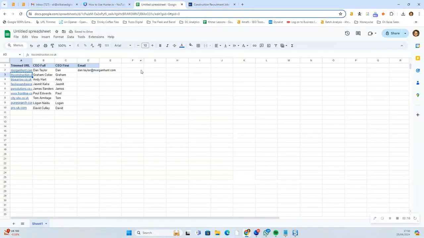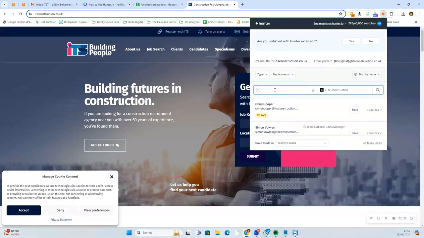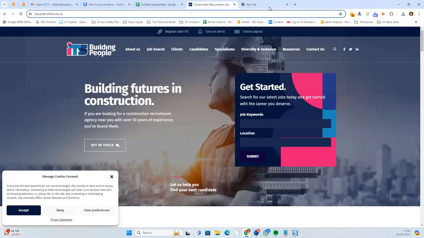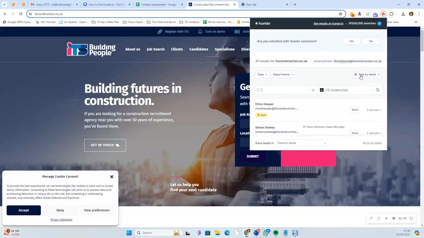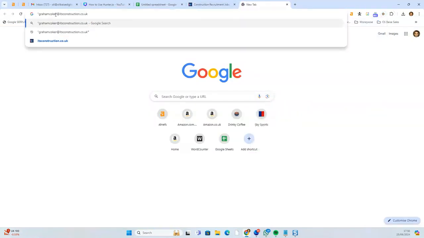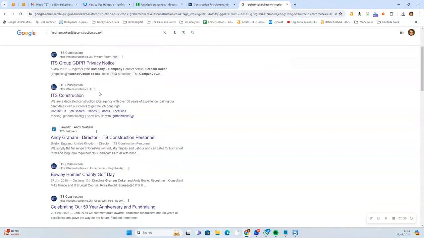itsconstruction.co.uk. Hunter. The person here is called Graham Coker. Find by name. You can see these are acceptable. This means you just can't really trust those. So what you do is you copy the email address, then go exact match search. So search in quotes, and this will bring up every exact instance of this thing. There are no instances of it.